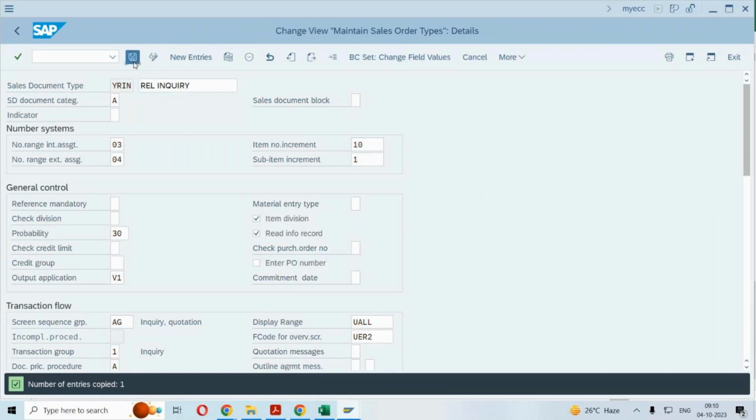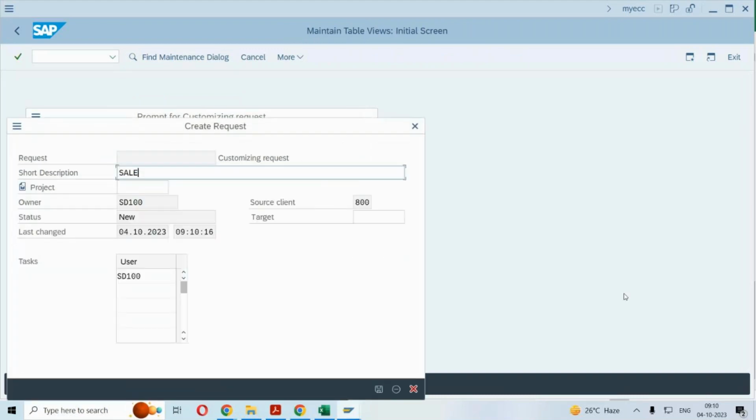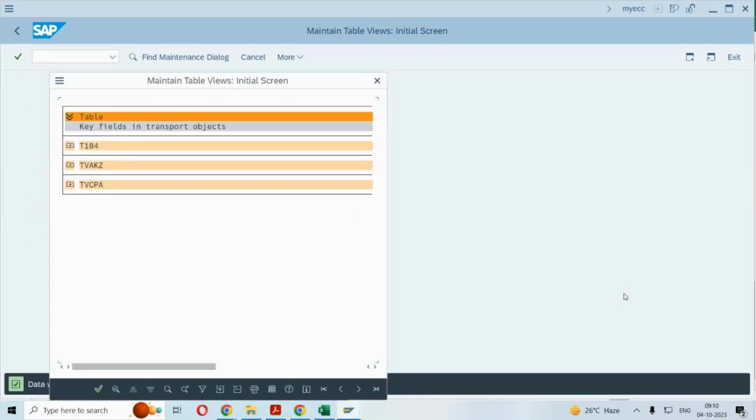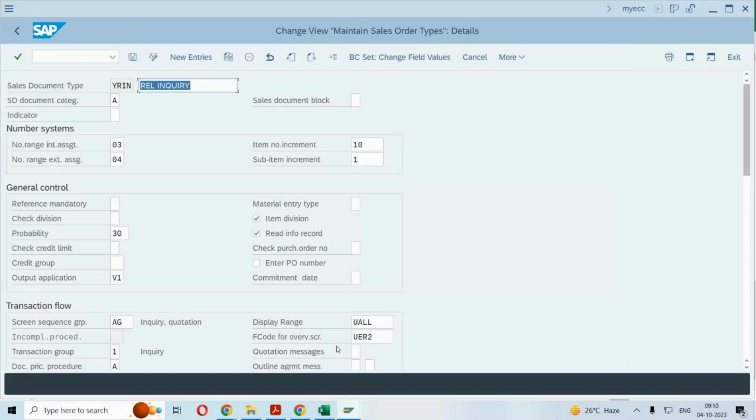Save it and create a new request. Sales document types. On enter, our document type is going to be created. And these are the tables in which dependent entries are getting updated, because we are copying our document type from IN. So these are the tables in which the values are getting stored. Click on the continue option over here, and our document type has been created under the name of YRIN.